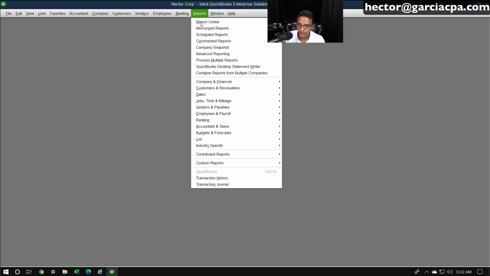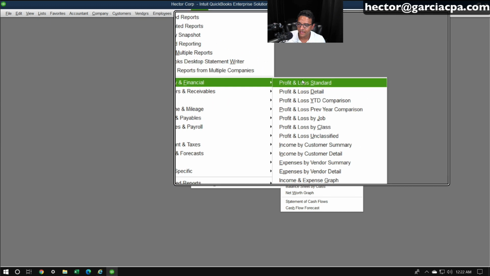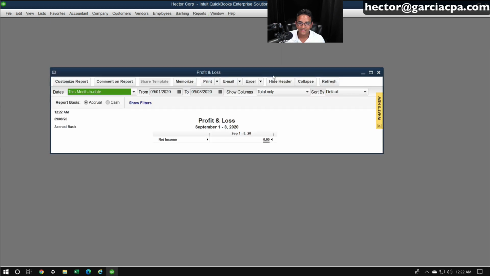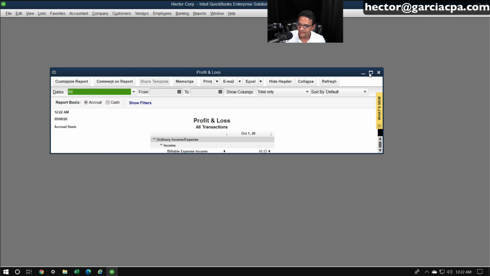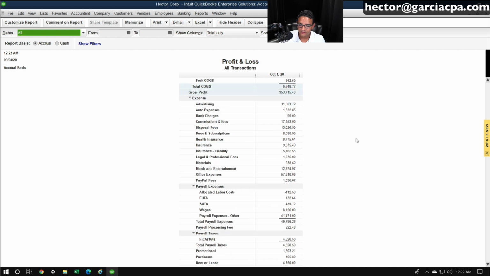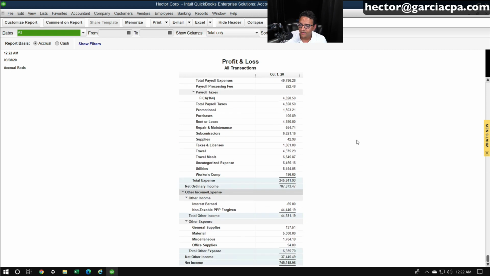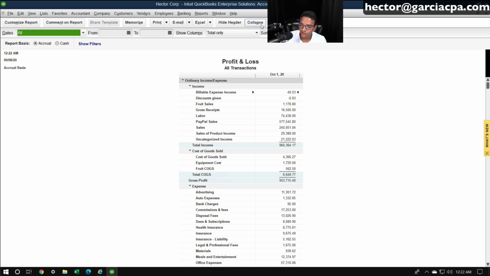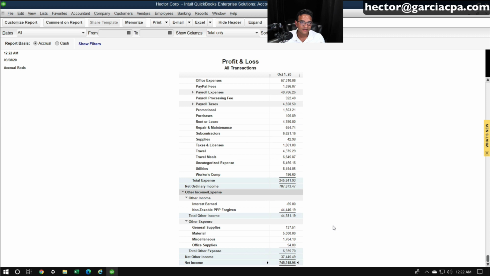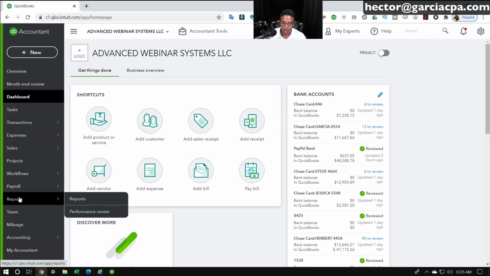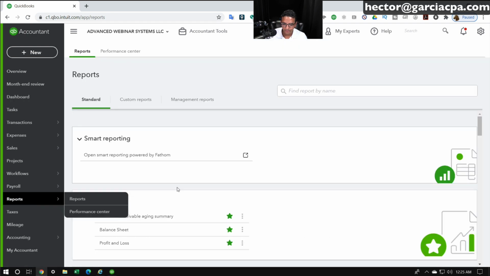So let me go into reports, company financial, and profit and loss standard. What I want to see is if I lost any data in the process. I'm going to go to dates and click on all dates, and then maximize this window. So now I get to see basically everything that's in here. Usually what I want to look at is the net income, 745,318.96. If that's exact in QuickBooks Online, then in theory, we got all the transactions in there. I'm going to switch over to QuickBooks Online and run the same report. So I'm going to go to reports, and then I'm going to pull up a profit and loss.